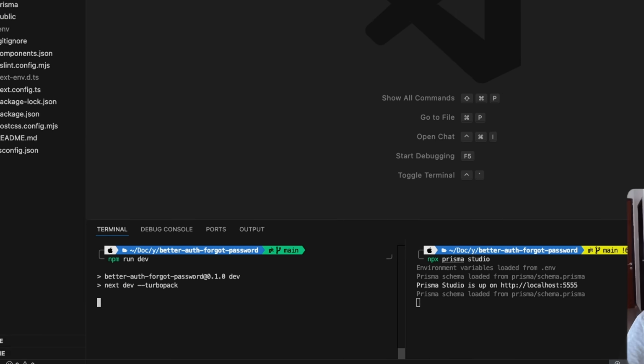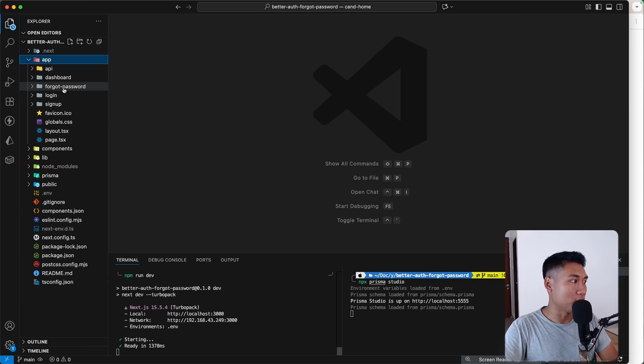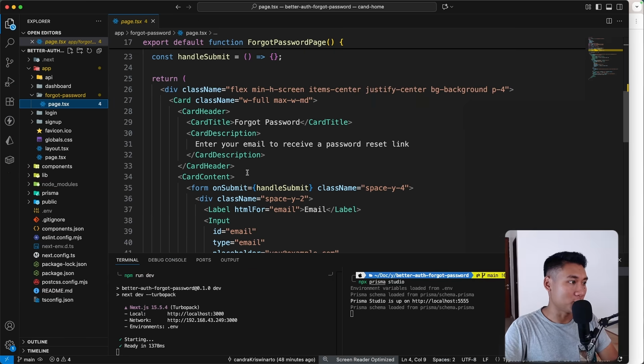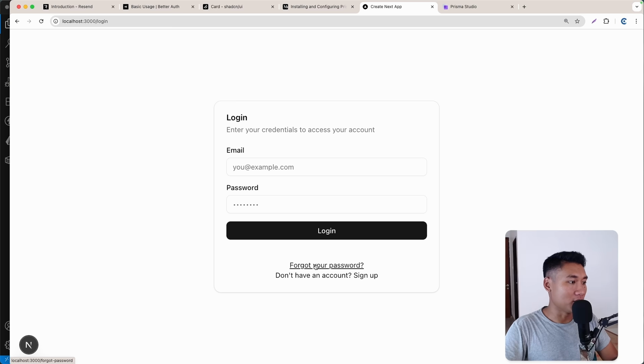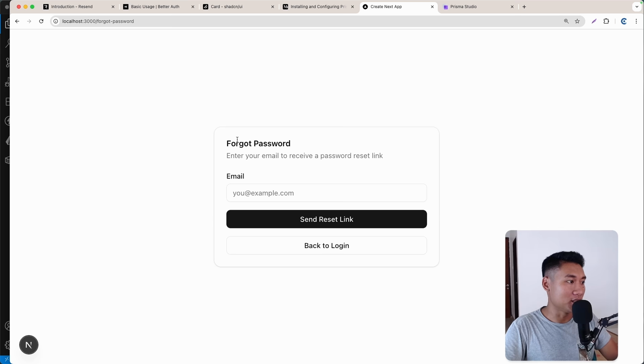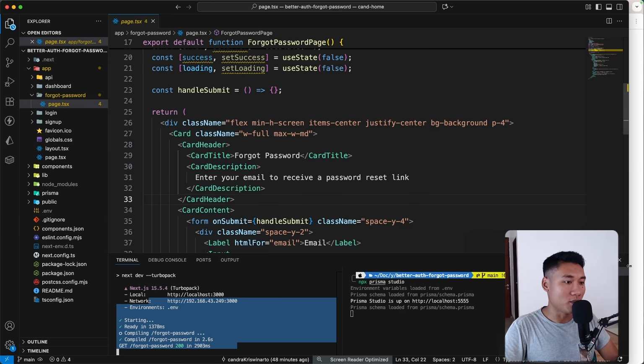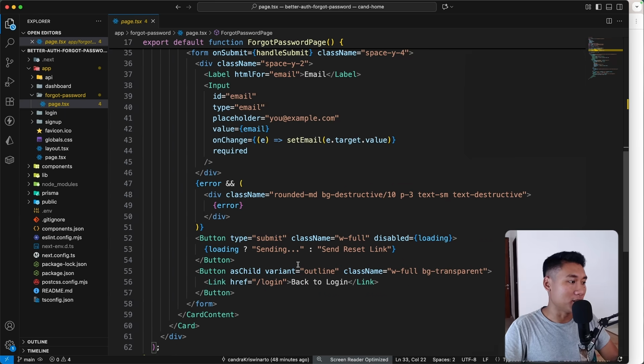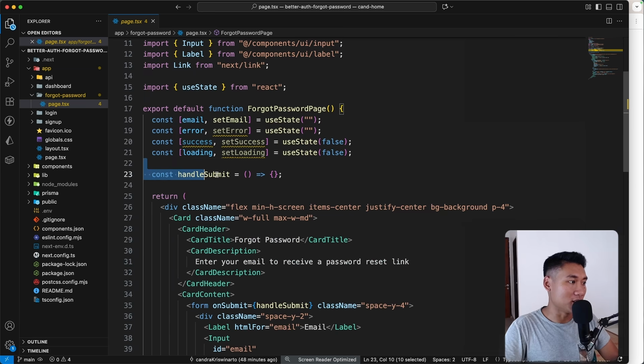So now what we have to do is, let's try to run that again, npm run dev. And then I believe we already have the forget password page, right? This page right here. So let's try to access that. Here, I'm gonna click the forget your password page. I'm gonna click that, and then it's still loading here. So let's see, this is the forget password page. And then let's take a look. What happens here if I click the button is basically this handleSubmit, right?